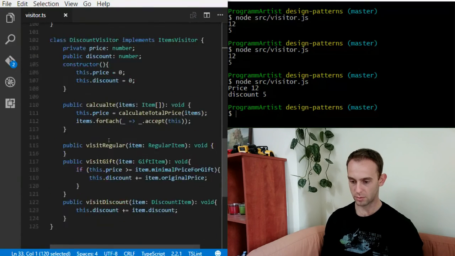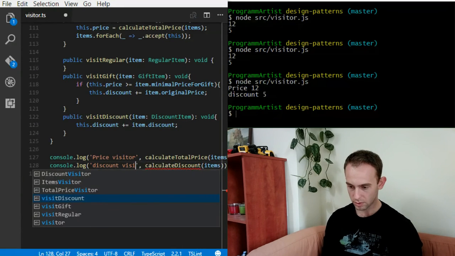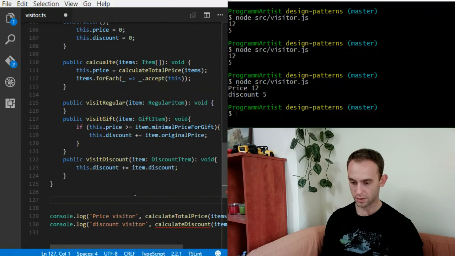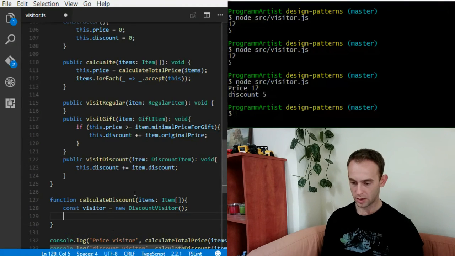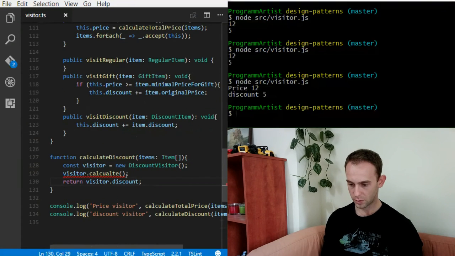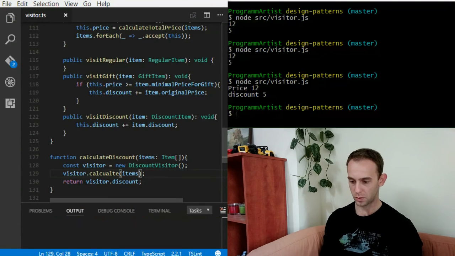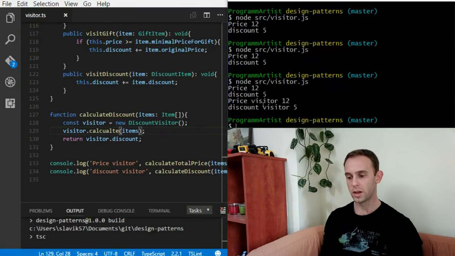Okay, so now let's see if we are having the same result with those. So price visitor calculate price and calculate discount with discount visitor. What's wrong? Oh, we don't have the calculate discount yet. So let's create the function calculate discount, which receives the items. And what we have here is visitor equal new discount visitor, and visitor dot calculate and return visitor dot discount. So we need to calculate with the items, and now we'll build it and run it. Run it again. Okay, so price visitor is 12 as the original price, and the discount visitor is 5 as the original discount.